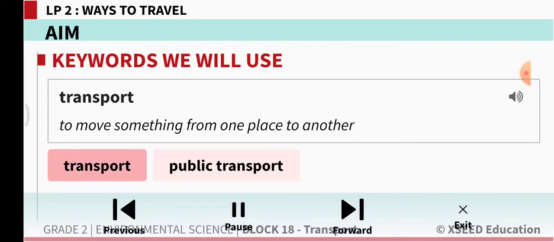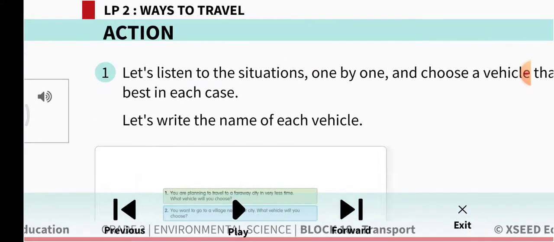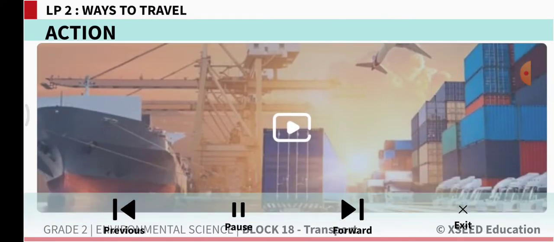The keywords: transport means to move something from one place to another. To move something from one place to another is called transport. Public transport means transport used by many people at a given time. Now let us watch this video.